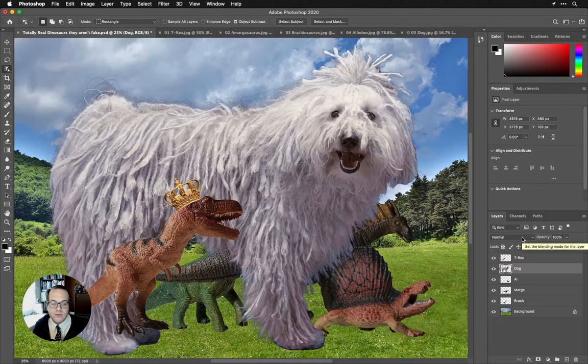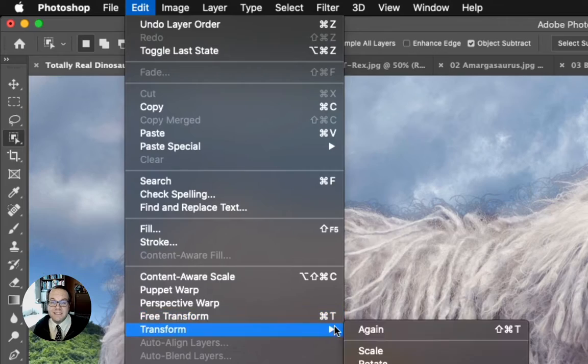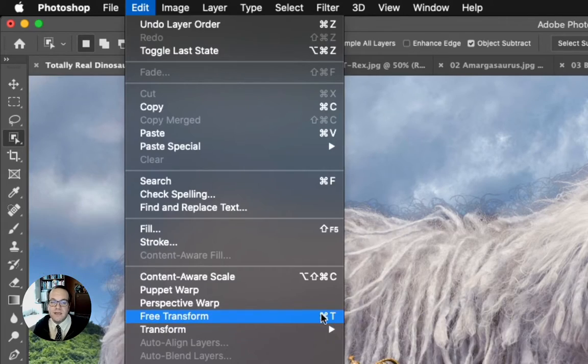Well, the first thing we need to do is select it. So we're going to click on this layer, make sure that layer is selected, and then under Edit, Free Transform, we're going to transform the dog. Now, I never ever go all the way through this. I use Free Transform a lot. It's a really handy feature, so it's really great to remember. Command T, or if you're on a PC, Control T is going to help.